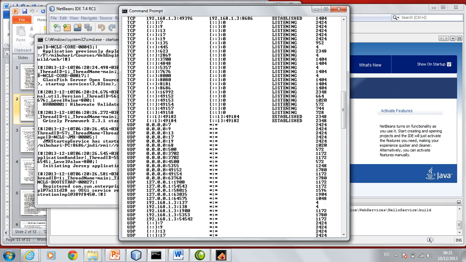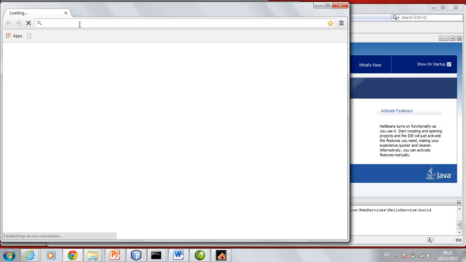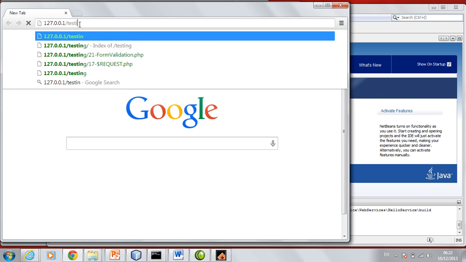In case you find something running on a port number and you don't want that to stop your Glassfish application server from running, you can kill it using taskkill. -f means forcibly kill, then /PID, and you write the number, and press enter. This will kill the service. Okay, right now I'm going to open the browser and check whether my server page works or not.